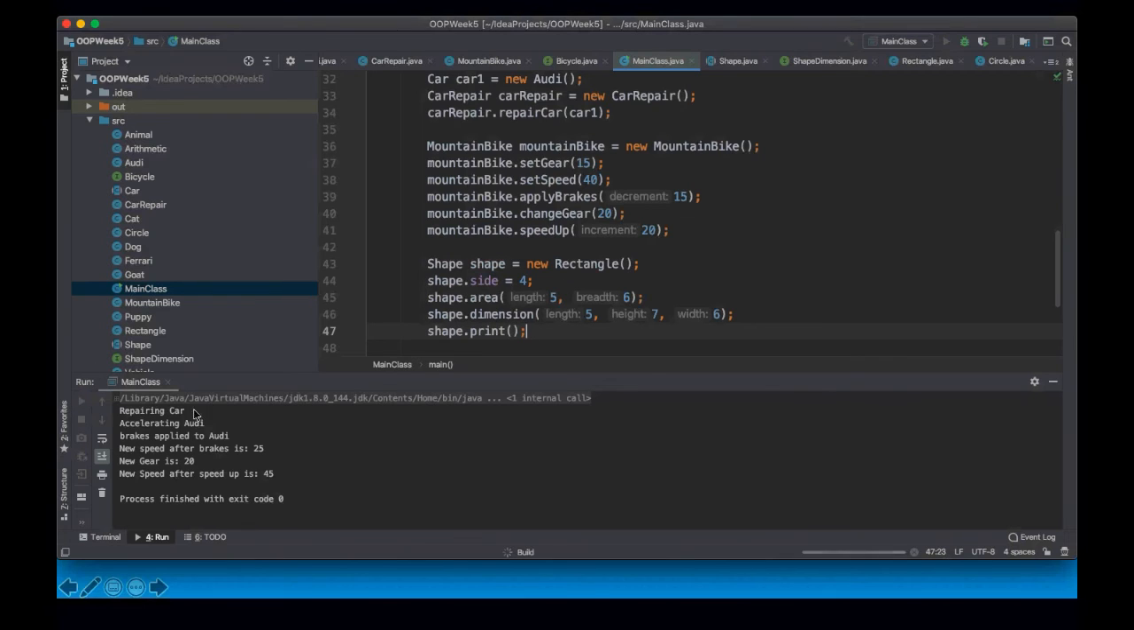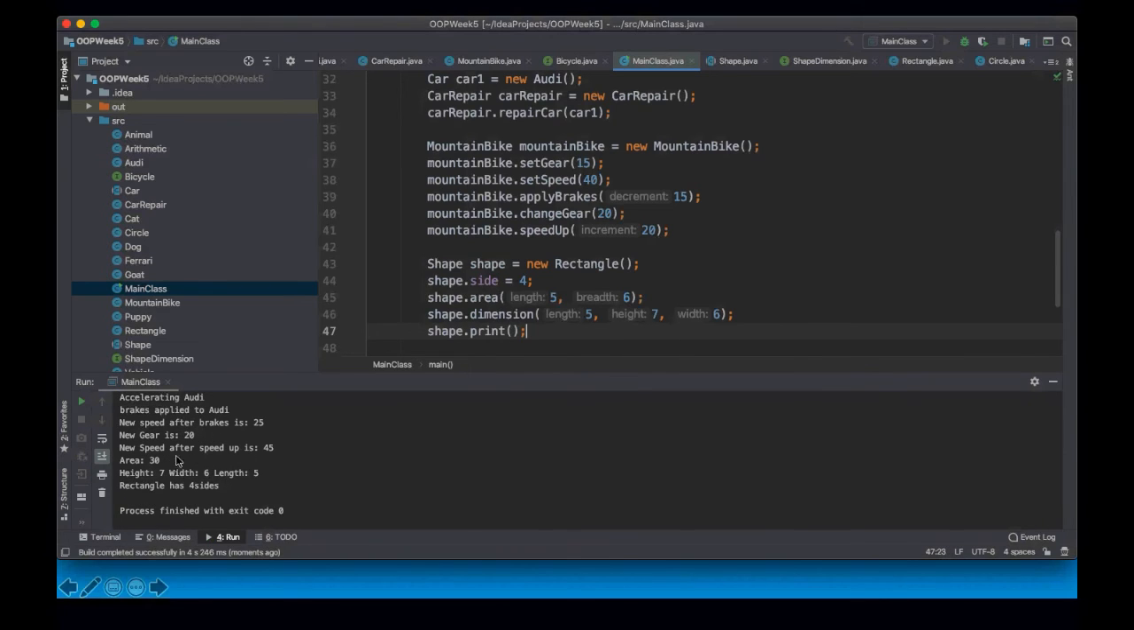So we'll run this. And as you can see, our area is 30. And it prints out our height, width, and length. And it shows that a rectangle has 4 sides.